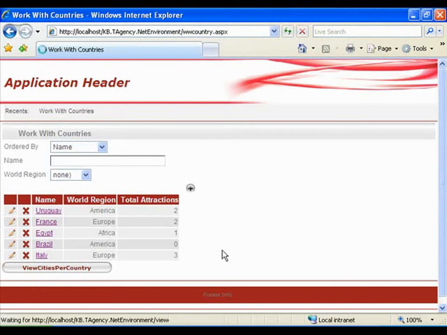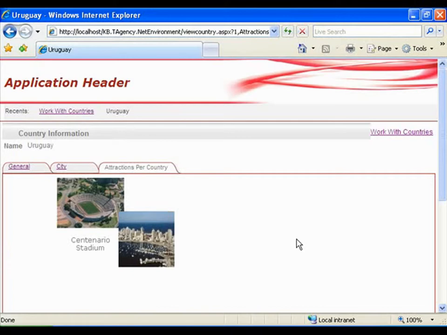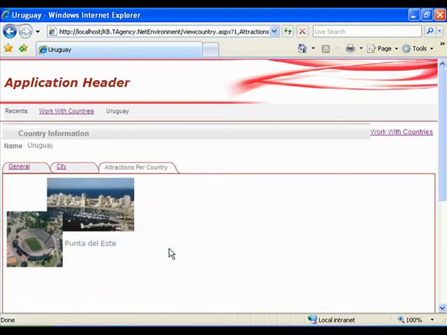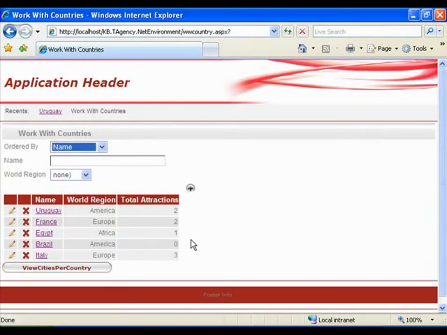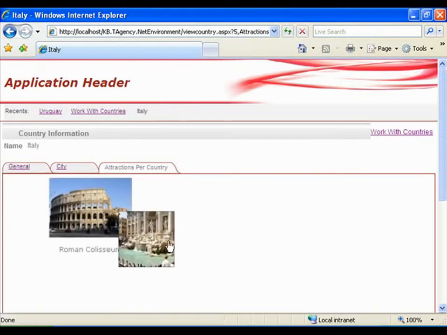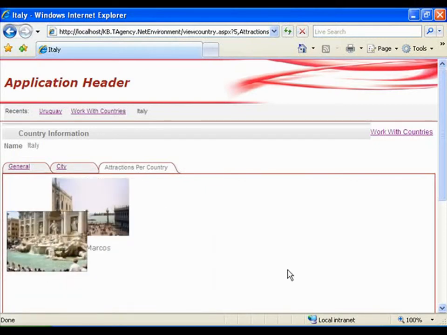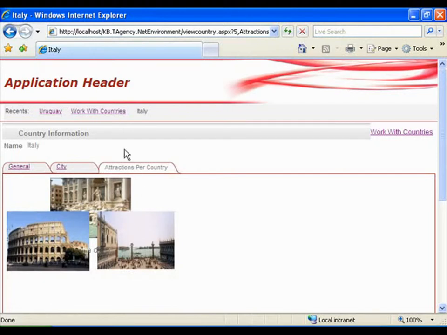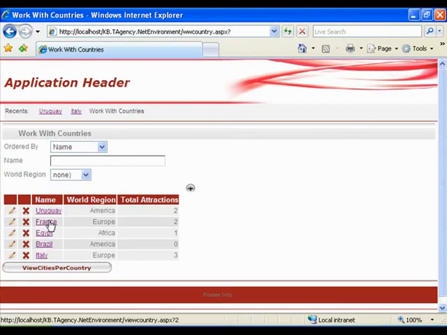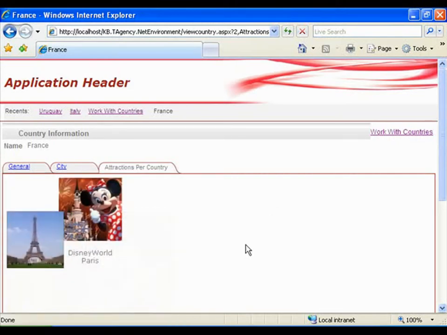We open it again and select Uruguay. And note how it's changed, how we are interacting with our images. We can see the description, and let's go back and now let's look at Italy. And for France, we see the same thing. We can interact with our images.